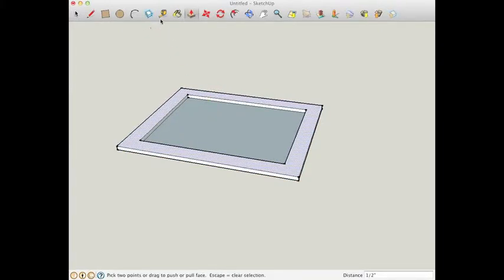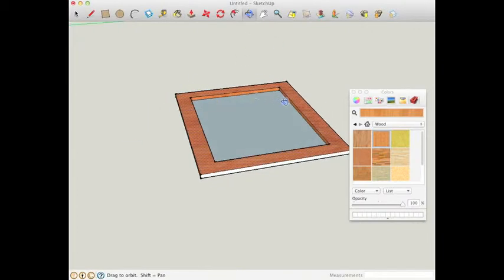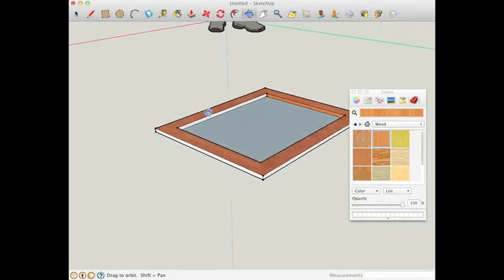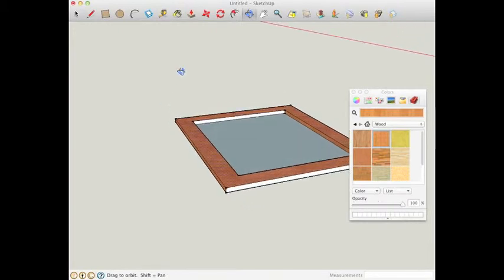SketchUp makes it easy to paint things. I have the wood grain. So basically you're just filling in that space with the bucket tool. You're just dropping paint in there and it gives you the automatic wood grain, which makes it really easy so you're not having to wrap your model in a specific image. It's just applying it directly to your model.